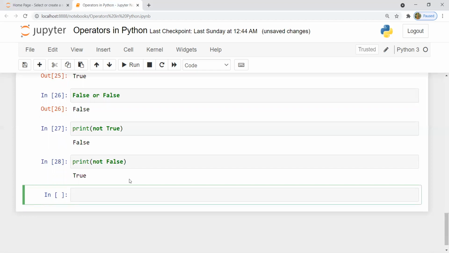So if you want to negate the result, let's say you want something particular but you want the opposite of that, you can just add the not operator in front of it. That's how the not operator works. And in future we'll be discussing situations where we use the not operator after the condition.